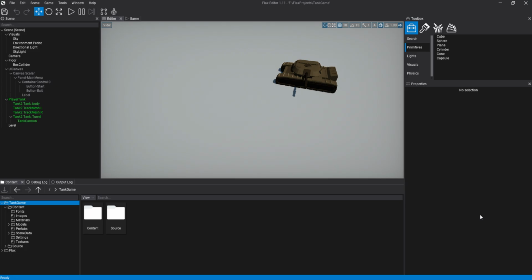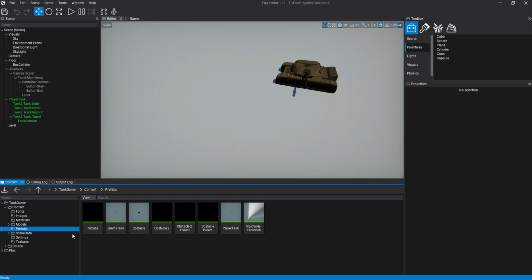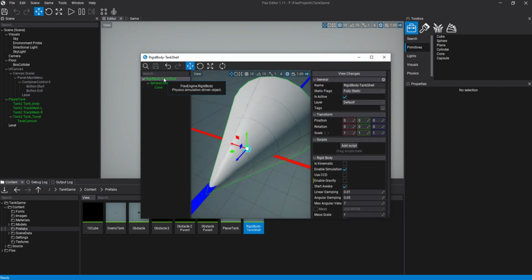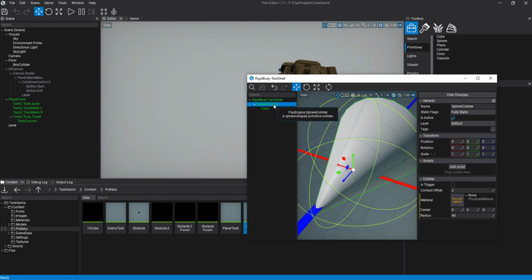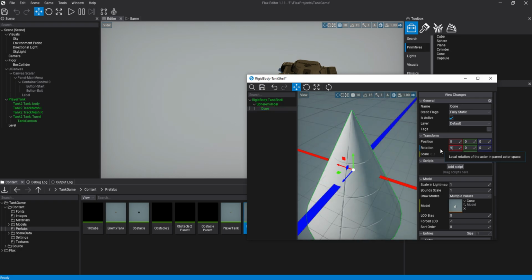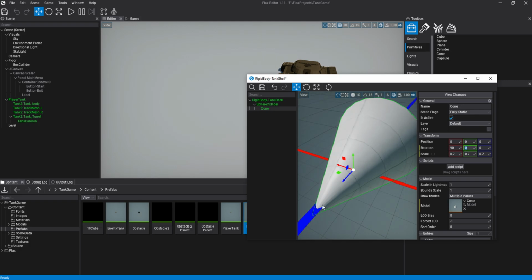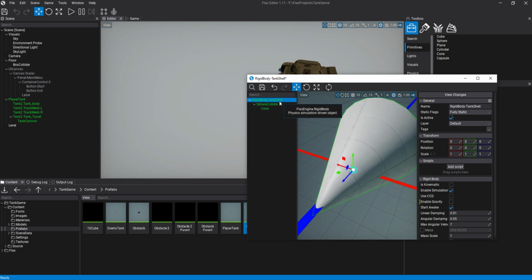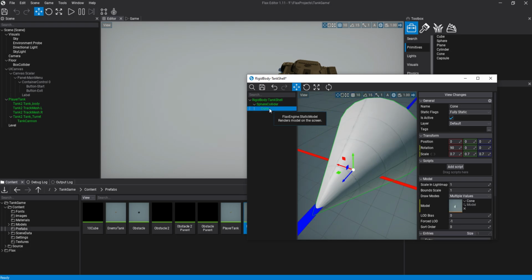In this video, we are going to be adding tank shells and shooting them. I've already created a prefab. I have my tank shell. So I have a rigid body, sphere collider, and our cone. The cone is the visual representation, so I'm rotating it at 90 degrees. This is the world z-axis. We have to have a rigid body first, then a collider, and then our model representation.